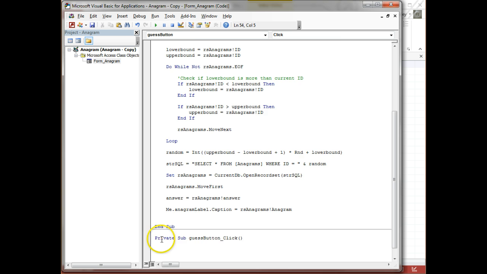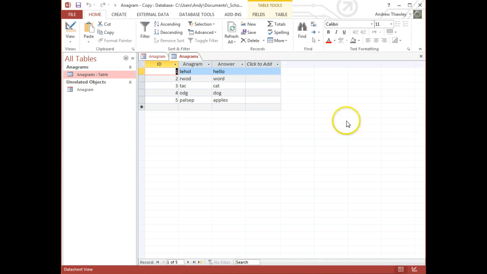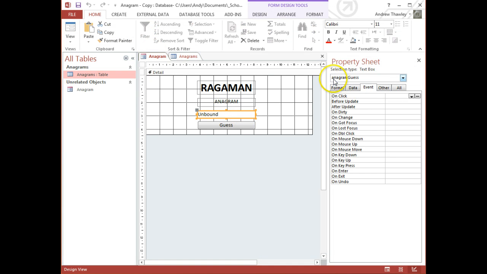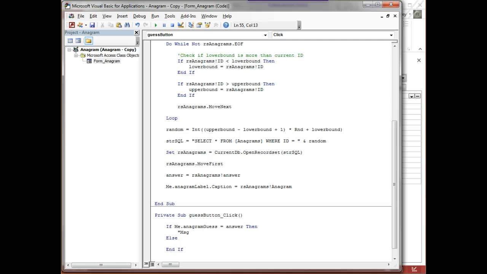Now we're going to use a few little if statements. So if me.anagram guess was the name of my little box. Yes, if I look here, I can see that's called anagram guess. If it is equal to what is stored in answer, then I want to do something. Otherwise I want to do something else. End if. So, if they match, we show a message box with a well done message. Otherwise we have a message box with an error.